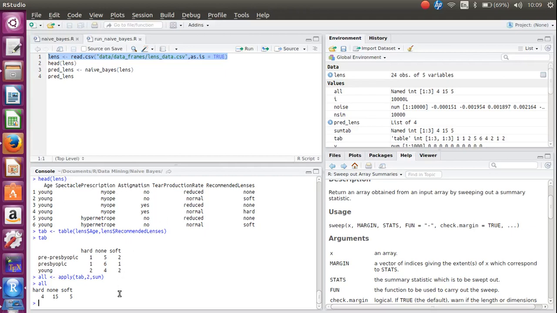So there's another useful function that's sweep. Again, we still want to do it for the same table, this table here. We still want to do it over columns. We now want to use the all vector we've just created, and we want to do division. Alright, I'll just run this, and then you can see what it's doing.